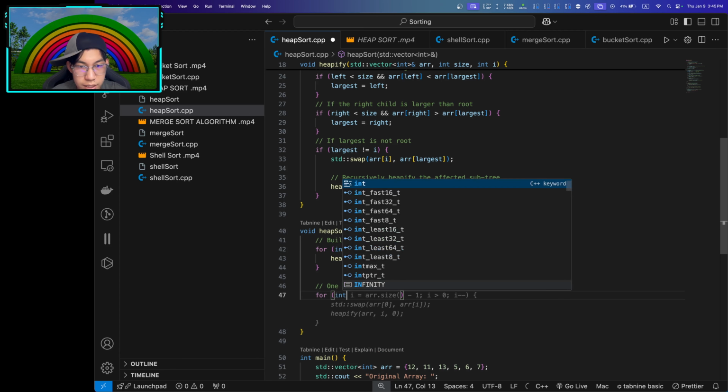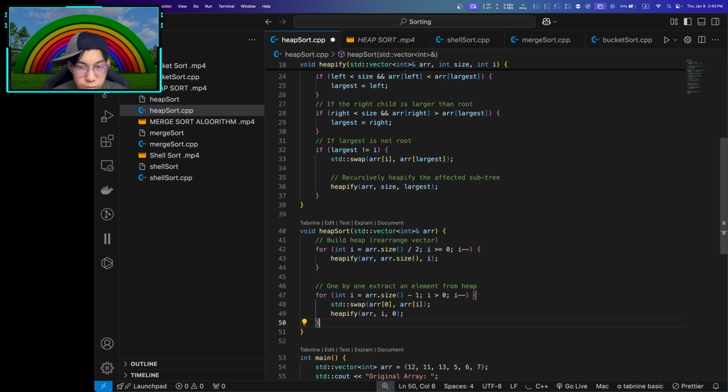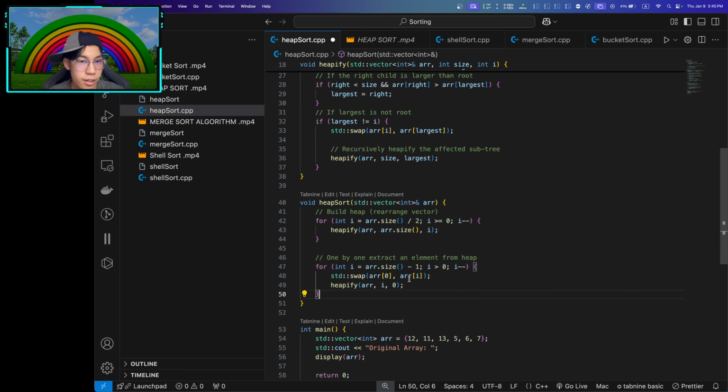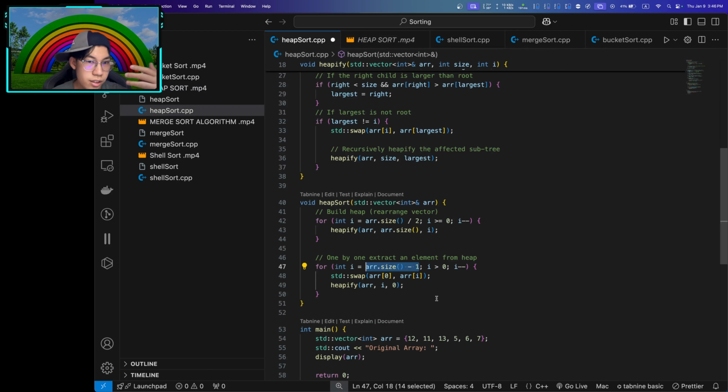So you have int i equals array dot size minus 1, and then i should be more than 0, and i minus minus, so you decrement each time. I want to stress this a little bit: array size minus 1 literally just means the last index, because you build the heap, or you sort the array, from last to the beginning. Since the size is 5, the last index should be minus 1, right? So that's the logic behind it.